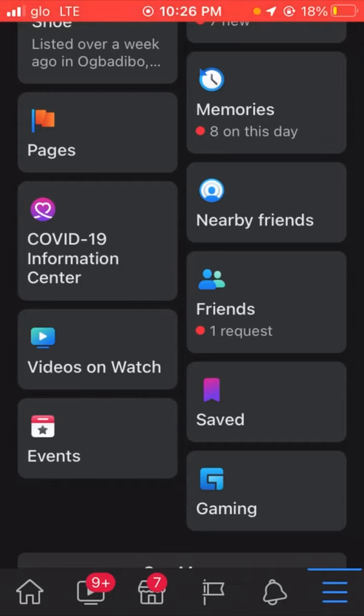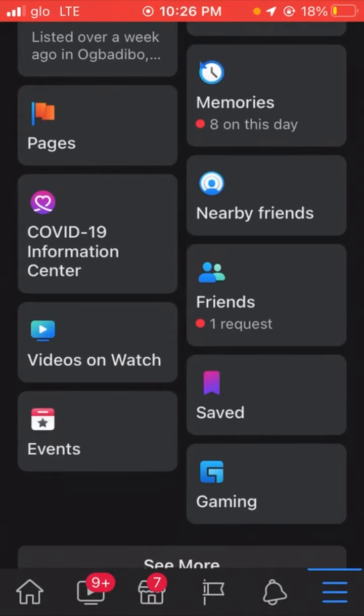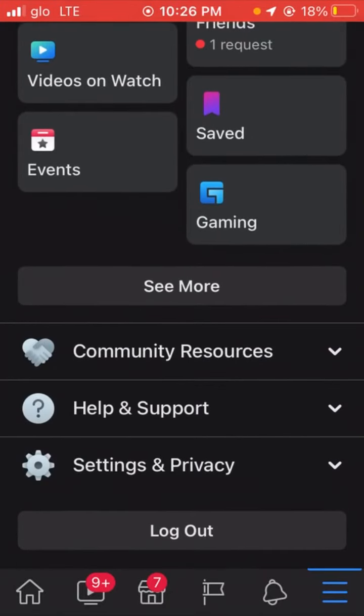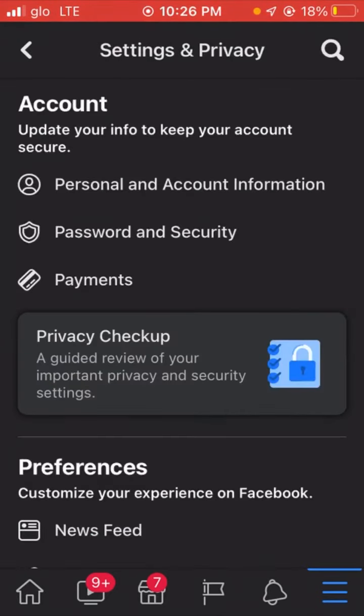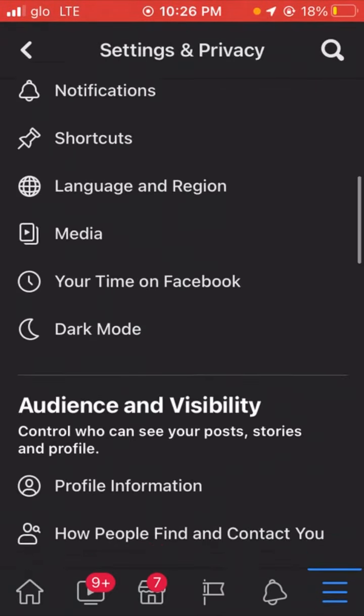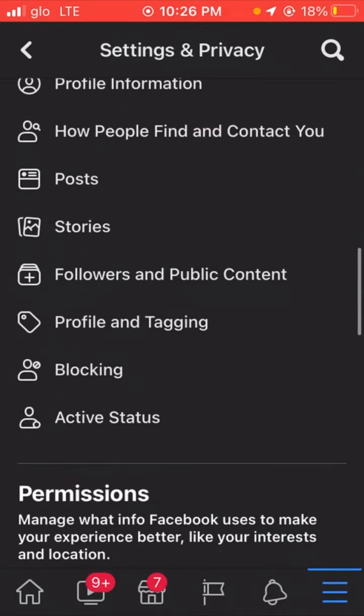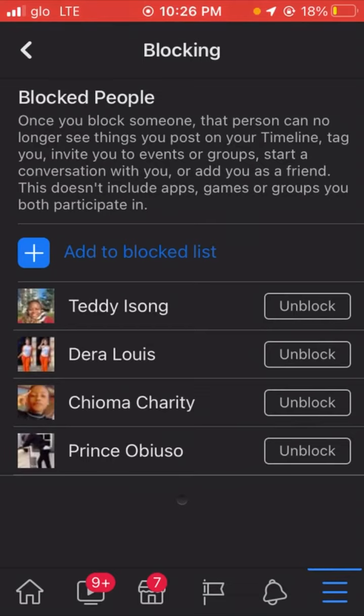To unblock someone on Facebook, you click on the menu button, you scroll down, click on Settings and privacy, you click on Settings, you scroll down, you click on Blocking. Here you see the list of people you've blocked on your Facebook. Anyone you want to unblock, you just click on Unblock beside it.